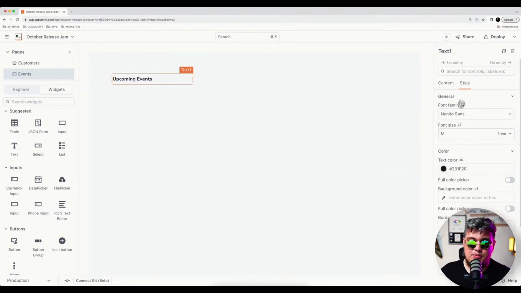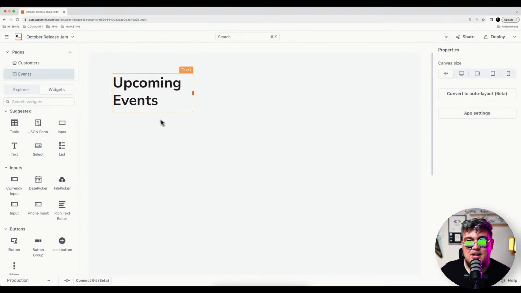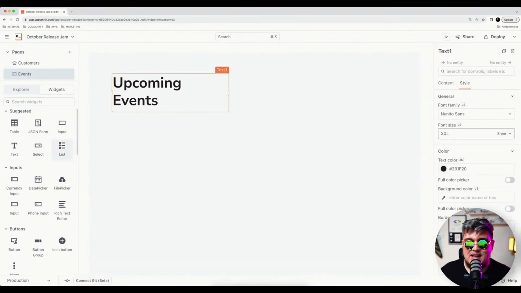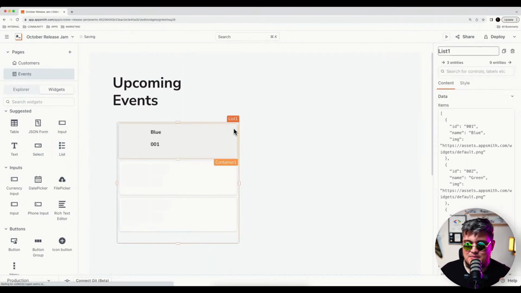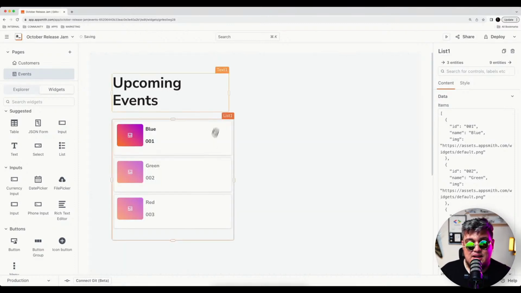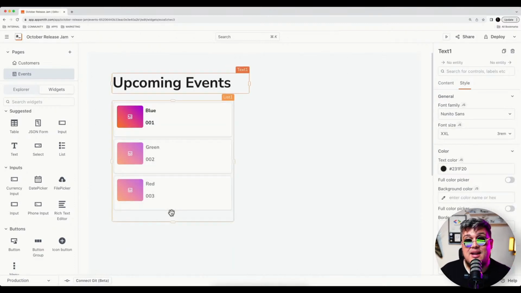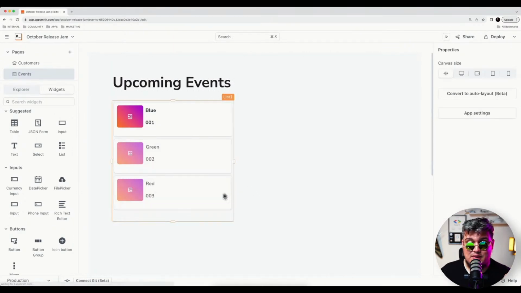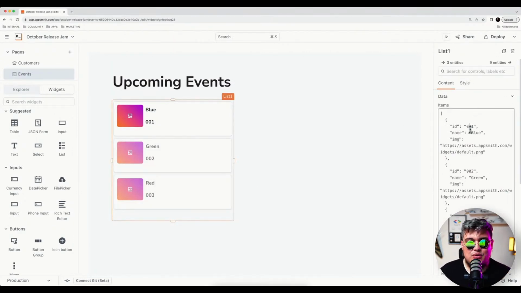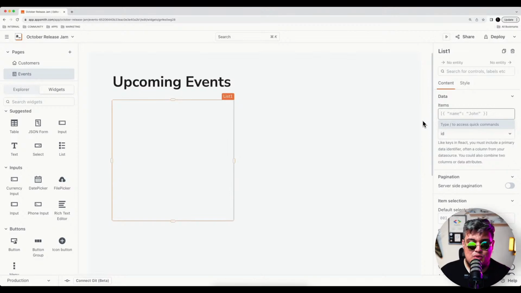So I'm going to drag and drop a new title, and I'm going to name it upcoming events, and I'm going to use the styling to make it bigger and look really nice. I'm going to drag and drop a list component because I want to display the events in a list card format. But I don't know how to bind the data from the database into the UI.